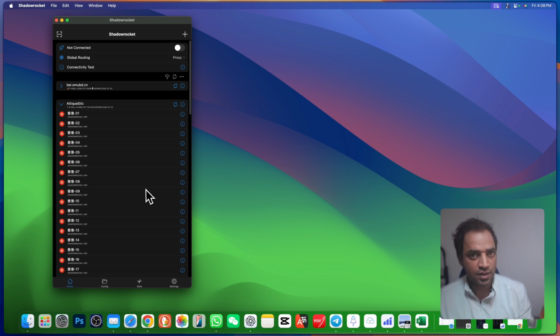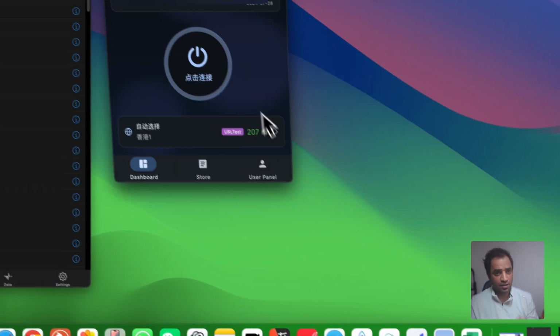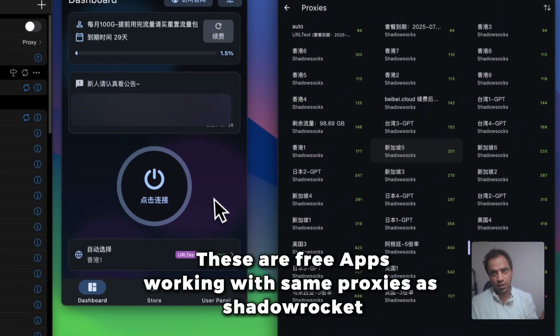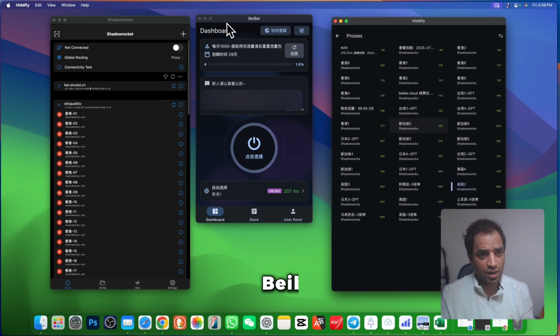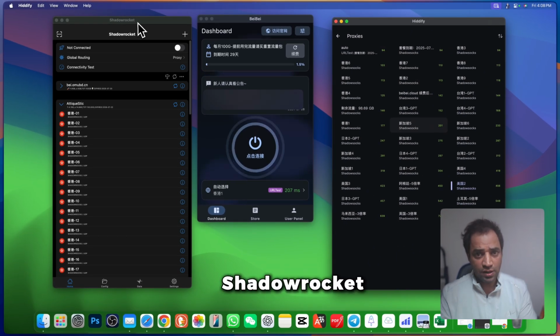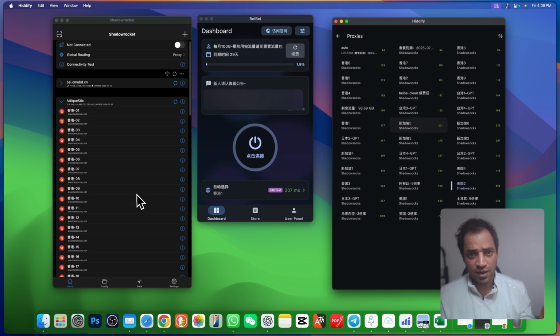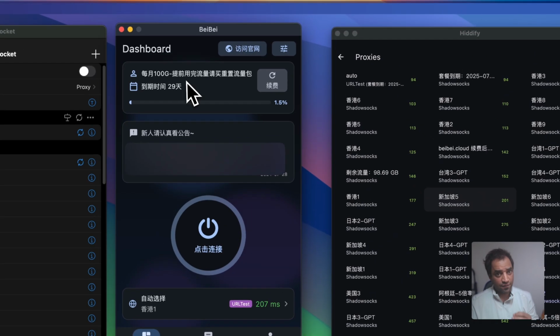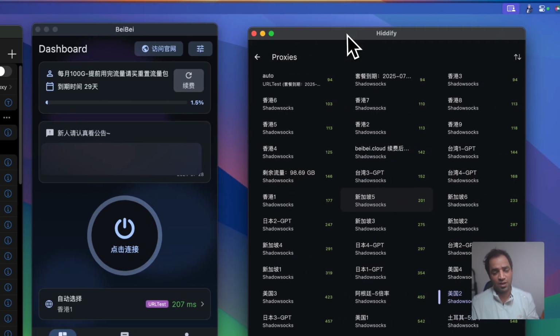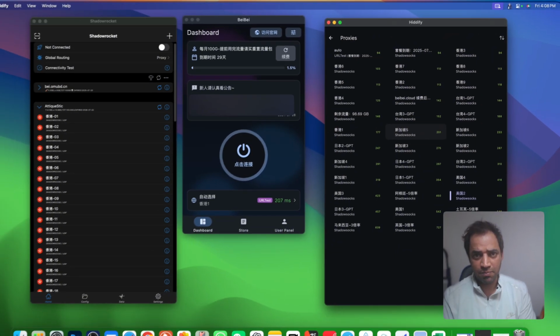So this is not the only proxy-based VPN. There are multiple other options like this app and this app as well. This is called Hiddify, this is called Beibei, and this is called Shadowrocket. So all these three apps can import the same servers with one subscription. For example, if I subscribe to these servers from a website, then I can import these servers to this VPN. And if I'm not using this paid VPN, then I can import them to this free VPN. And all of these apps are working perfectly fine.